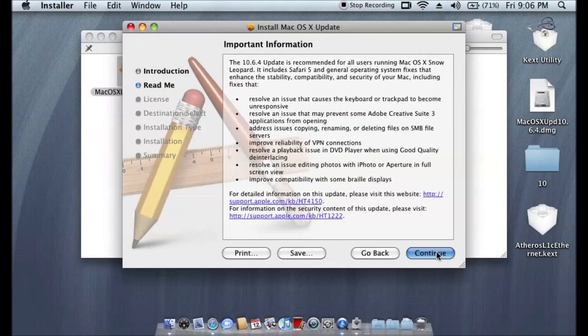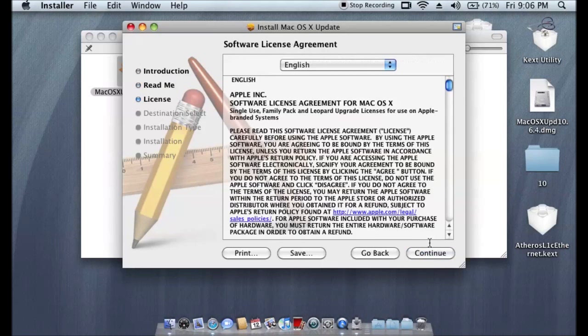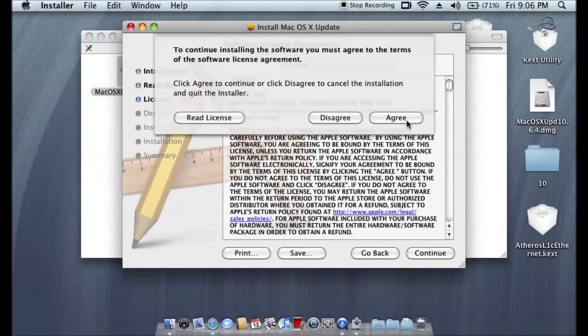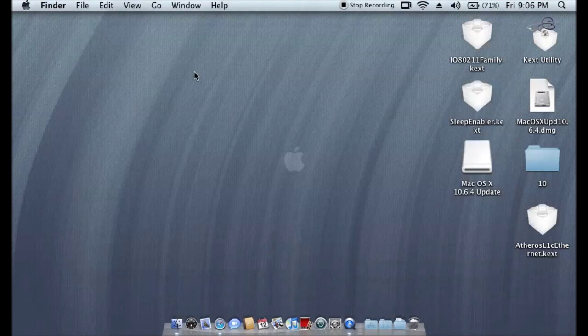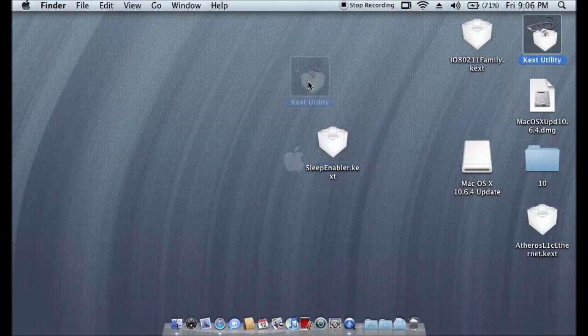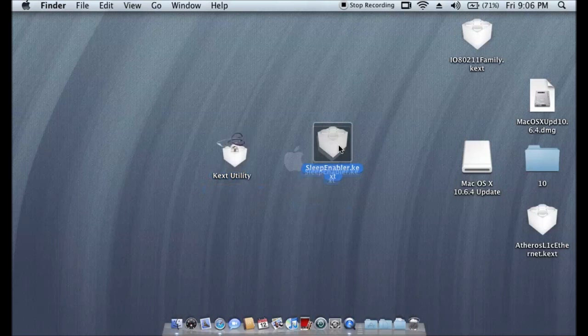So you just continue and you accept the agreement. And then it will prompt you where to put it. It will choose the right place, and you just hit install. I'm not going to hit install because I already have it updated. Then in the end, of course, you'll see the restart screen. Once you see that restart screen, you're going to install a sleep enabler using kext utility. Essentially just a drag and drop, enter your password, and you're set to go.